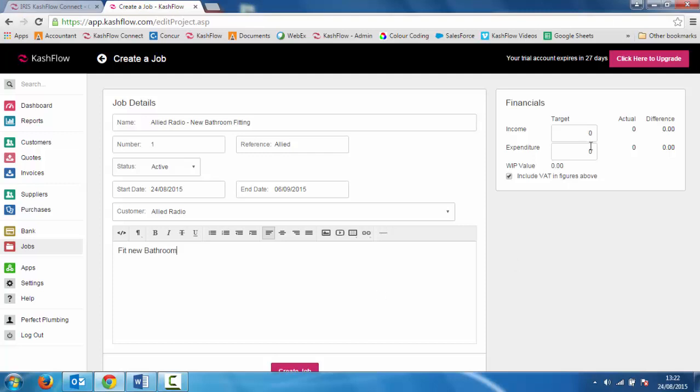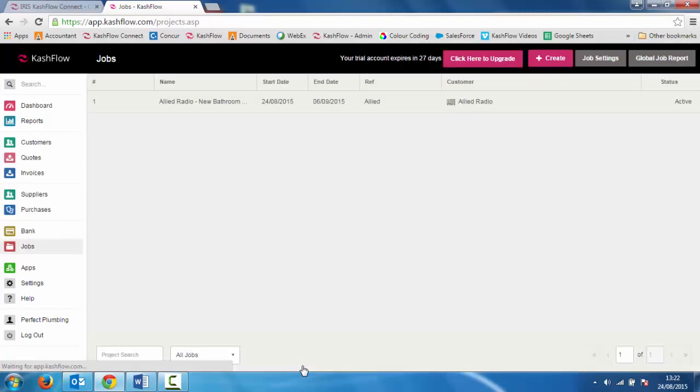We can set an income and expenditure target as well. So all we do is type in a target. So our target is 10,000 and our expenditure is going to be 6,000, and that will track that within the system. And then I can create a job.